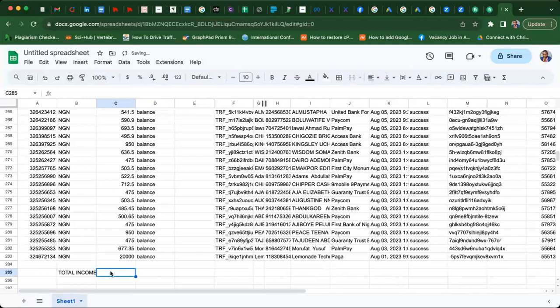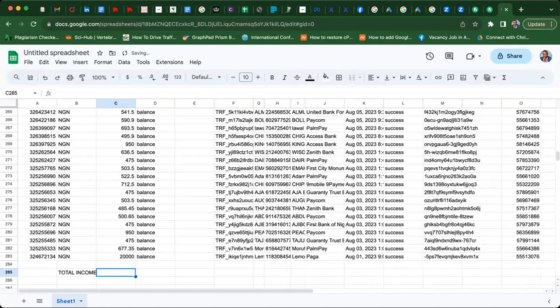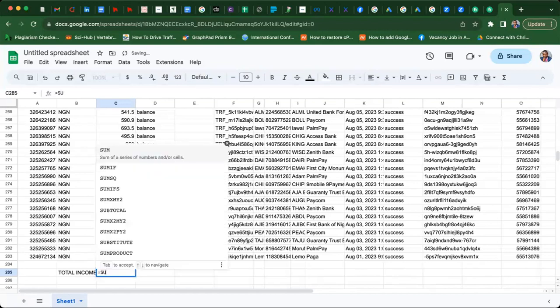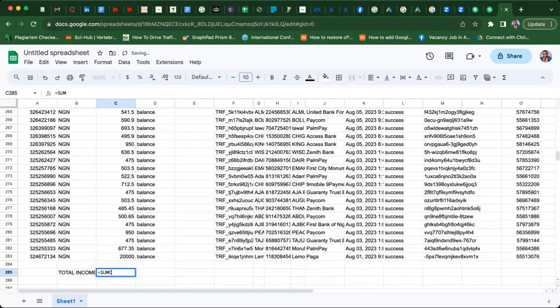Okay, I want to look at the sum of everything that has come in, so I will say equals to the sum of all the money that has come in from C1 to C283, and then I'll find 556,000. This is the total income that has come in, 566,000. I think this is from C2. So let me go back and say C2, and then we select C2.